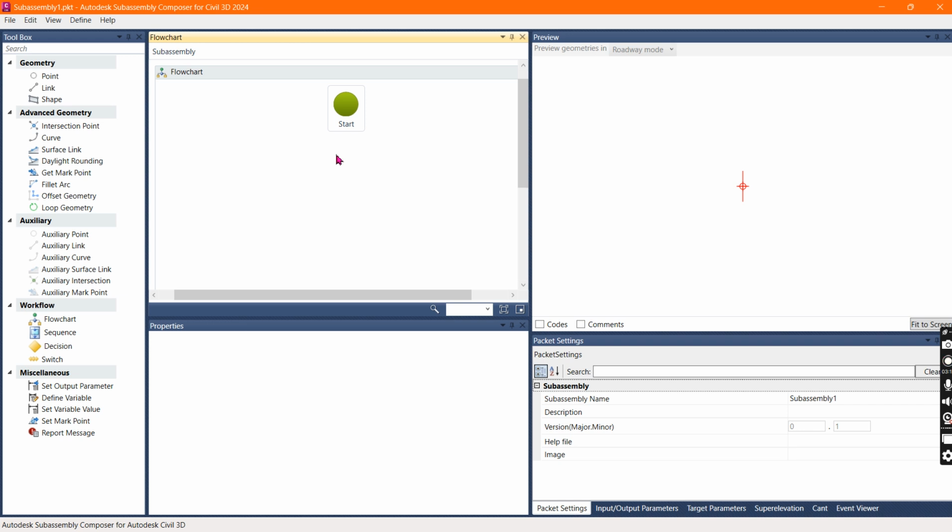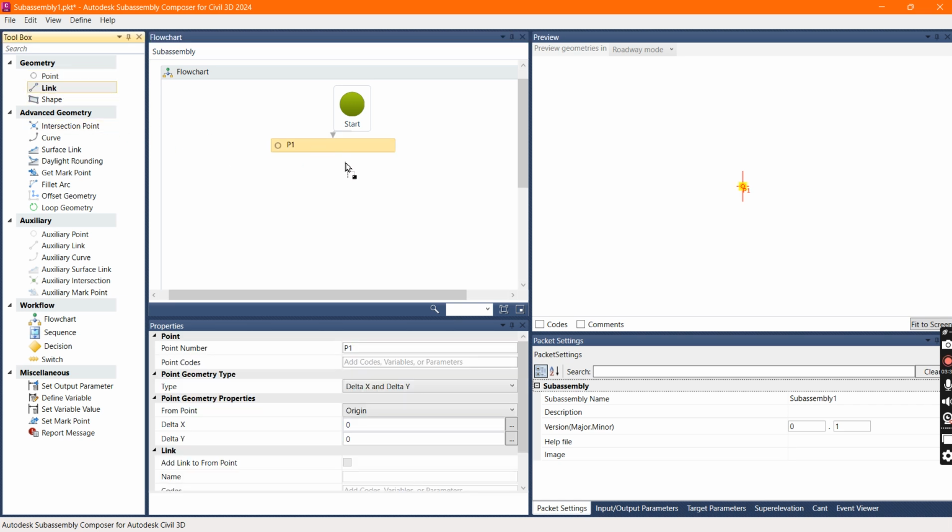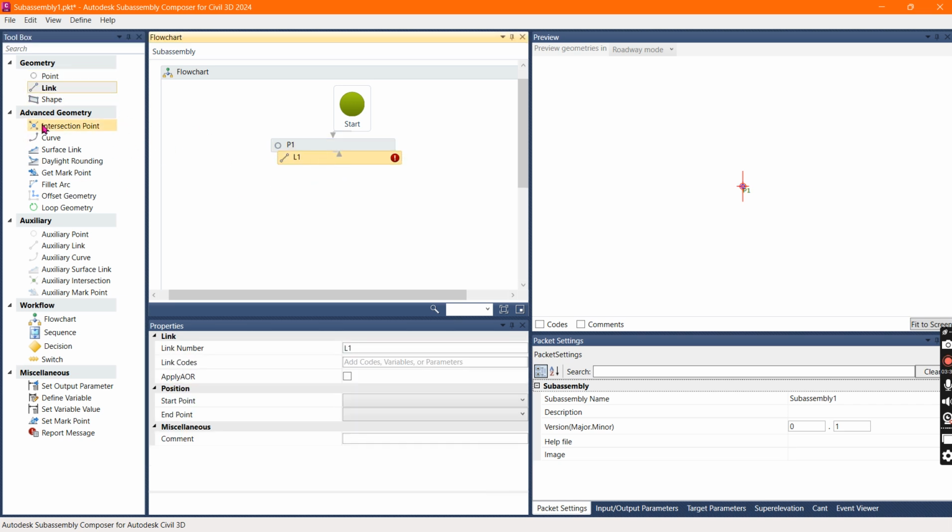Then after that, of course, we have the toolbox. Just like in Civil 3D, this is where you have all the components of design. The first one is the geometry tab. In the geometry, this is where we have the point, which you just need to drag and drop. The point, link and shape are for simple subassemblies.